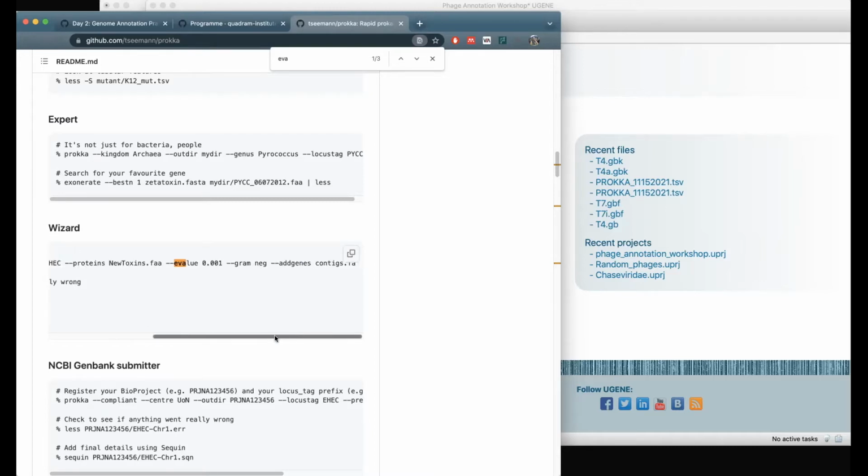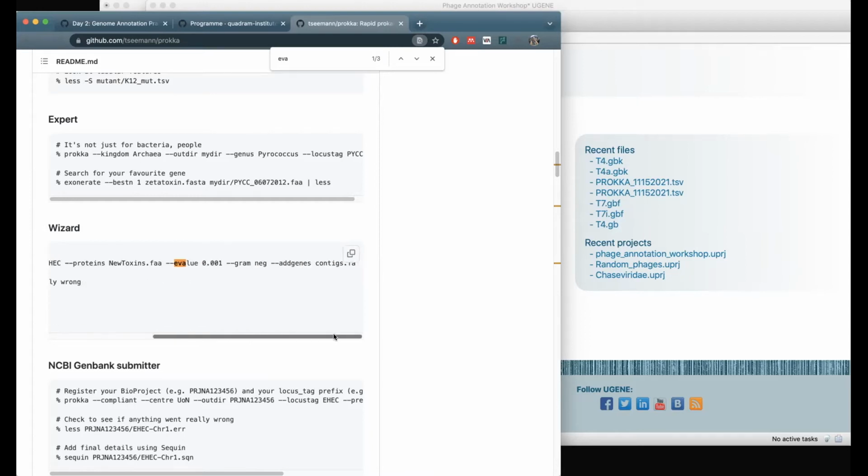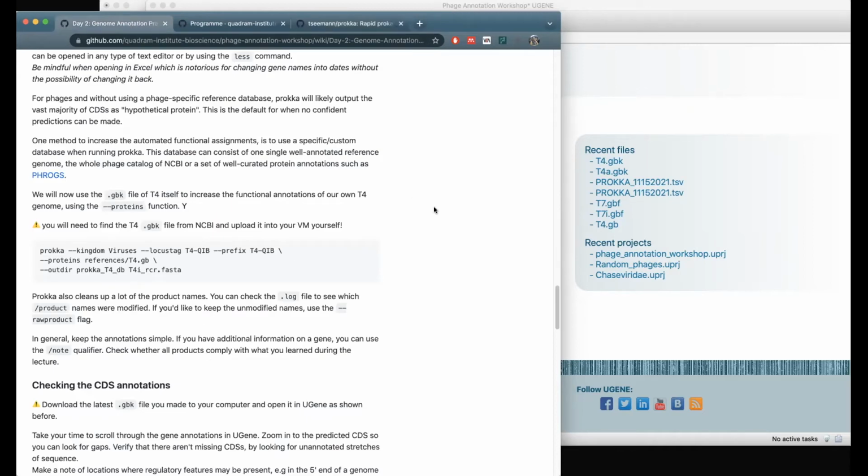Okay, thank you. But that's already in the wizard settings, for example. But it's always good to have a look at help files, and particularly all the tools by Torsten Seemann are very well documented. The manuals are very good. Okay, so we didn't do this because we know that we're working with T4 and we're kind of comparing it to itself, as you said, Melinda.